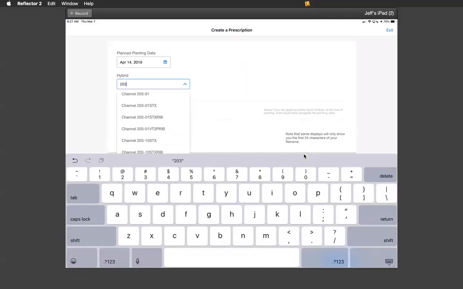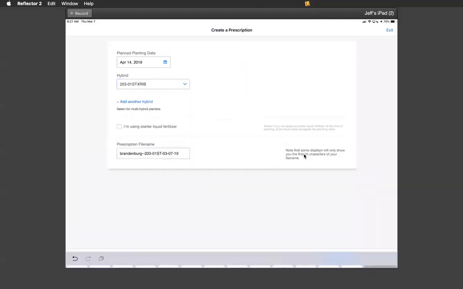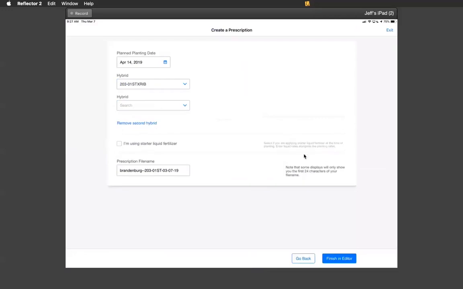It doesn't have to be a Bayer-owned hybrid. As you can see, we have Beck's and Stine and all kinds of other brands in here. But let's say I'm going to plant this particular Channel variety this year. Now, if I have a multi-hybrid planter, I can add a second hybrid to this script so that I'm actually creating a dual hybrid script in the same field, where I've got a planter that can switch back and forth between an offensive and a defensive hybrid and put those in the right places.